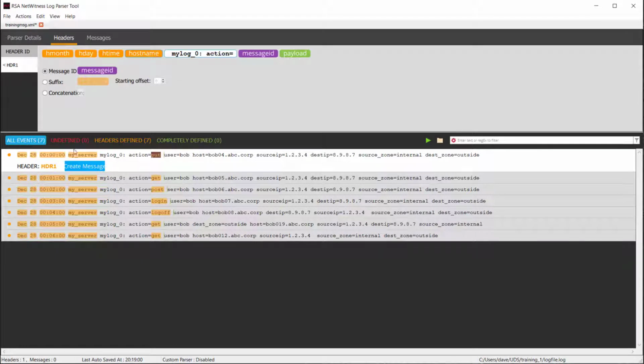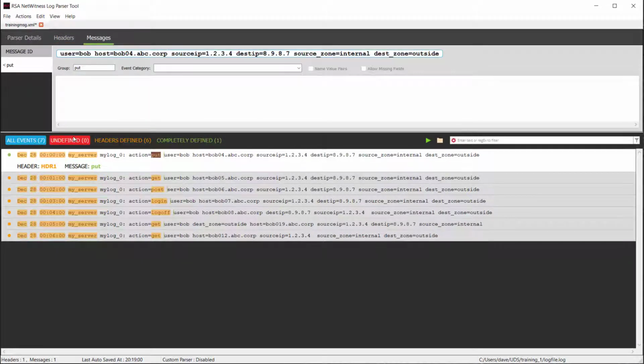I'm going to go click on create message. This is where the actual parsing takes place. So what I want to do is start defining out the different pieces. And it's nothing more than just a double click or a click and highlight. From there, I can do a right click, create variable, and I want to call this username.